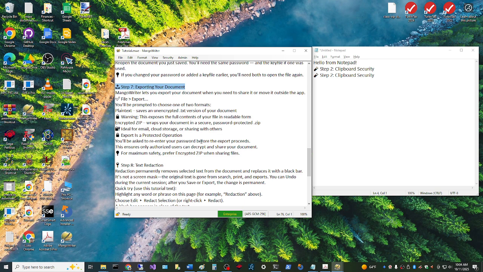For export, you have a couple of options. One is to clear text, and the other is to an encrypted zip file, which if this is a secure document, you're probably going to want to use the encrypted zip file option. If whoever you're sharing with has MangoWriter, you may choose not to share your key files or credentials with them. You may want to just package it up in a zip file and give it off to them. But that part's up to you.